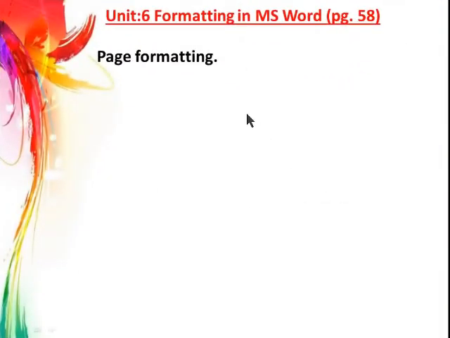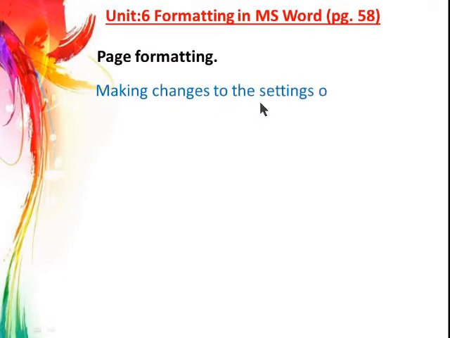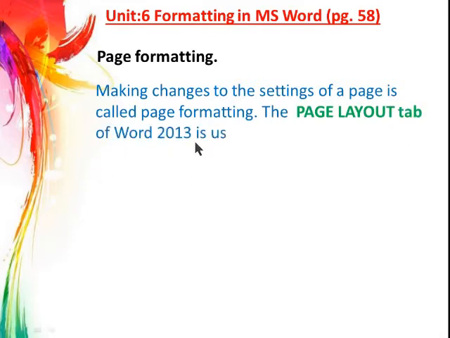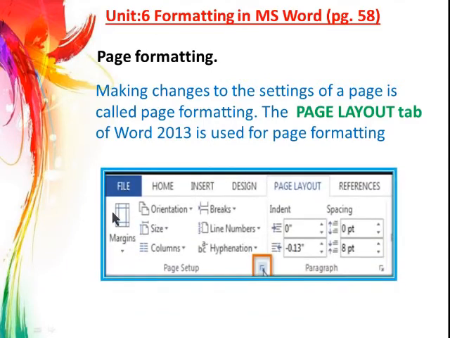In this lesson, we are going to learn a new thing, that is page formatting. What is page formatting? Making changes to the settings of a page is called page formatting. The page layout tab of Word 2013 is used for page formatting. It looks just like this. If you open your Word program, you can see it right on the top side of your Windows screen. You'll see it's here, page layout.